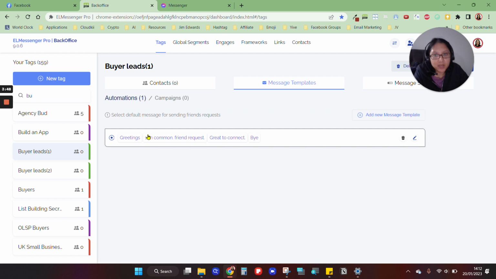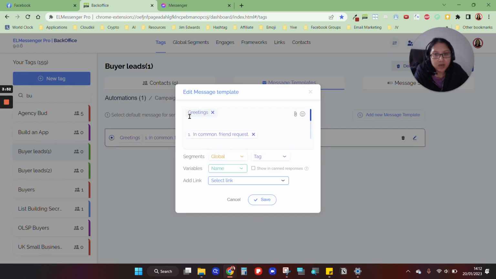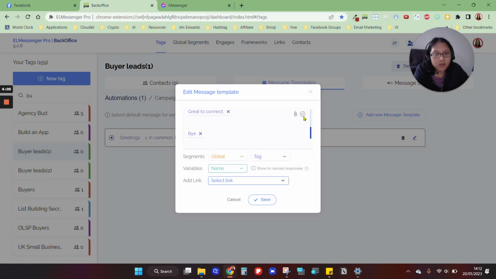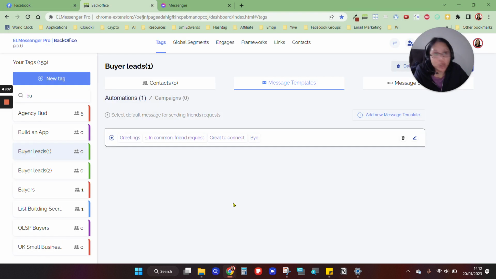If you go to templates, it's basically put it into a little message. If you go to pencil, you see how it's set up. There are little greetings here. It's got a little friends in common thing. It's got a great to connect, and it says goodbye, and then you basically don't need to do anything. If you want, you can add a little picture or a GIF here to your message, or you can add emojis, but you don't need to do anything else. And that's basically you all set up. If you want to know the actual strategy of what you need to do once you get set up, there'll be another video on how to do that.